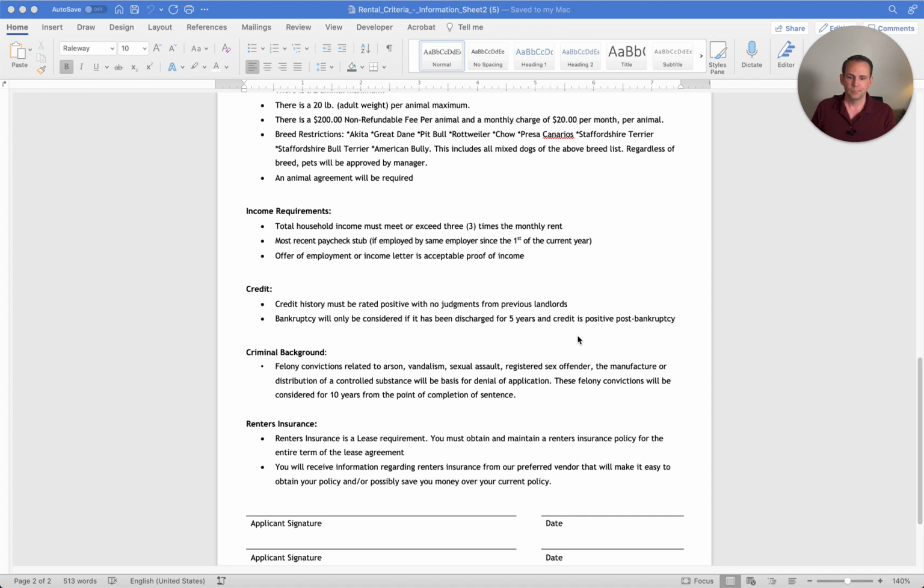if I didn't say from the completion of the sentence, some people would say, well, listen, that happened 15 years ago. You can't deny me based on that. Yeah, but you're in prison for 12 of those 15 years. So it gets to be a little gray, and I don't like those gray areas. That's why I wanted to cut that out. That's why I said convictions will be considered for 10 years from the point of completion of the sentence. Very specific there. Okay, that is my criminal background.